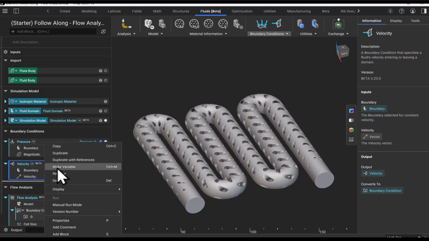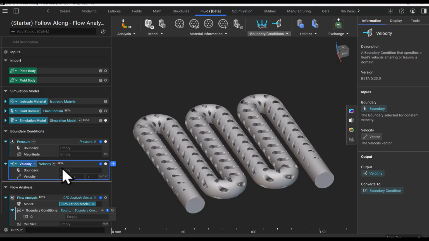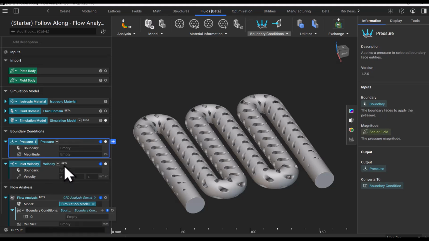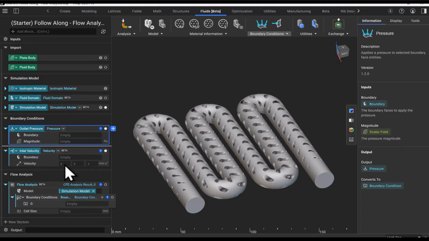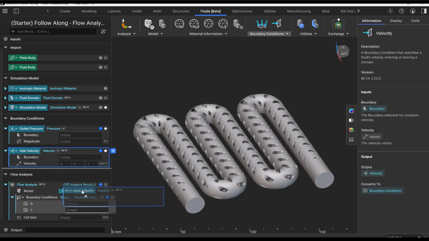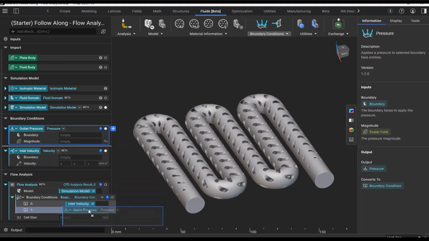I'll right-click on my velocity to make it a variable called inlet velocity. I'll do the same for my pressure and call it outlet pressure. Scrolling back down to our flow analysis section, I can go ahead and reference both of those variables within my boundary conditions list in my flow analysis block. I'll add a list item and drop in my velocity and my pressure.